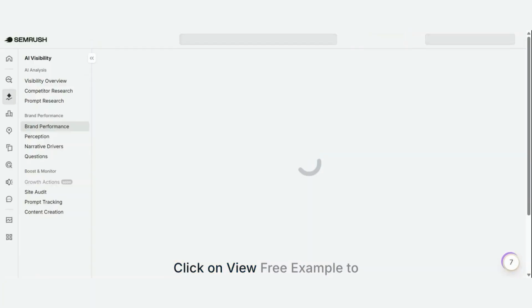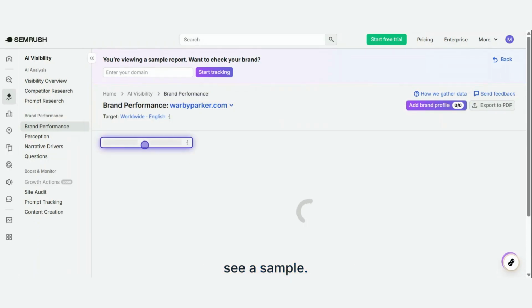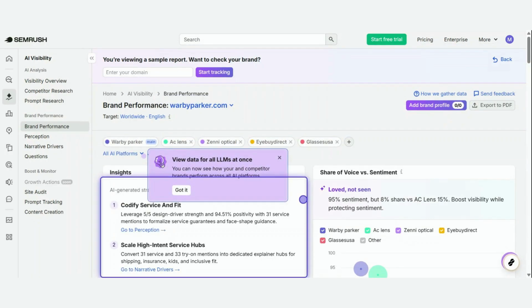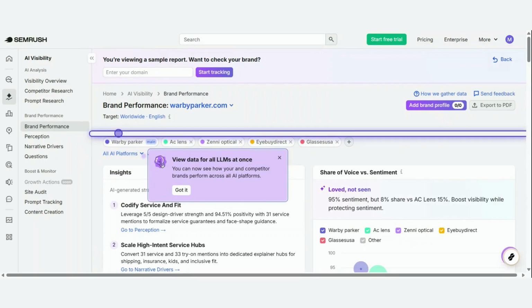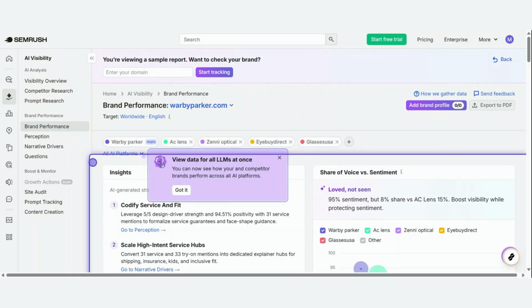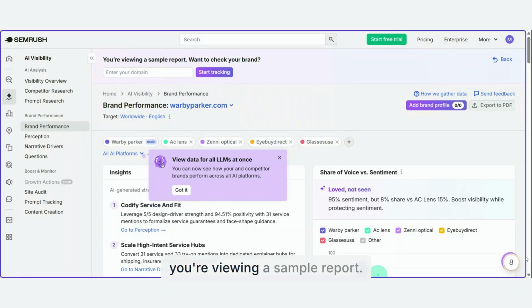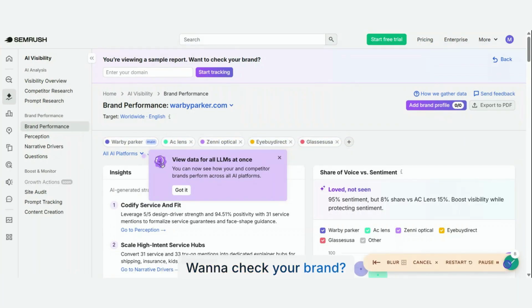Click on View Free Example to see a sample. Click on the prompt that says, "You're viewing a sample report. Want to check your brand?"